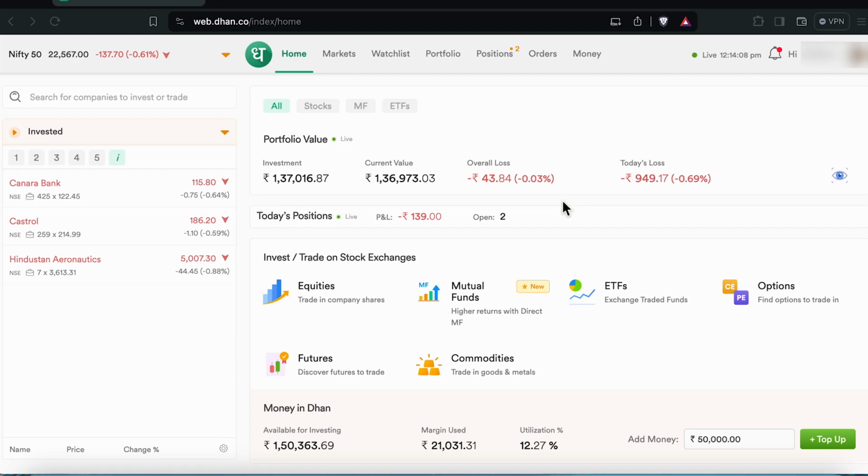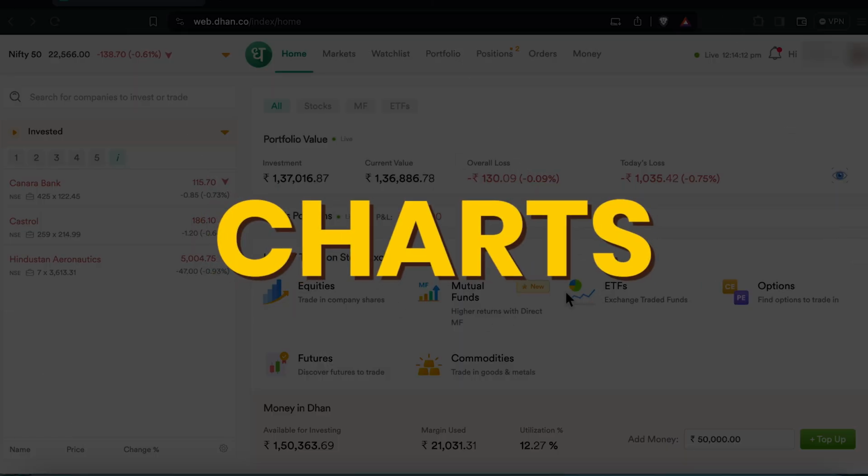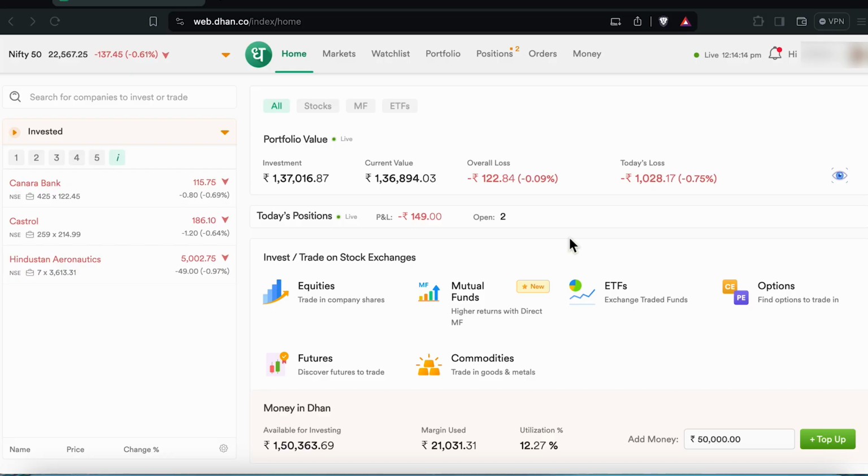Hi friends, if you are someone who wants to use charts effectively for their trading, this is a beginner session which will teach you the basics of a chart. I am using the Dhan platform over here to look at how chart settings work inside Dhan, and we will also be looking at a unique feature which allows you to trade directly from charts on the Dhan platform.